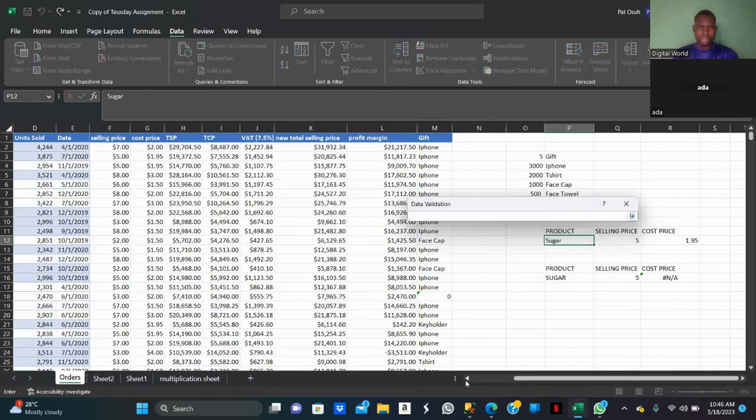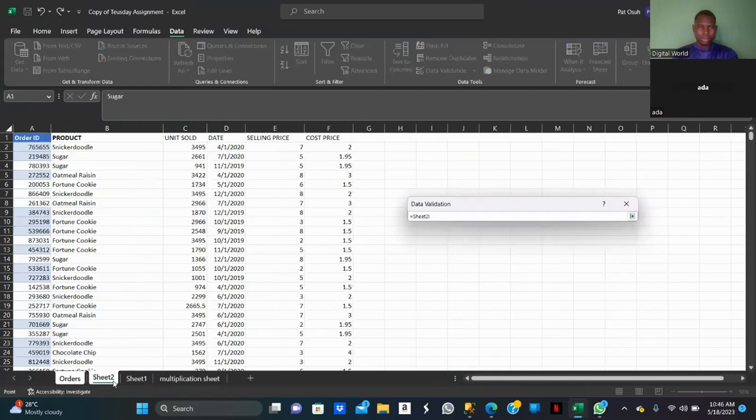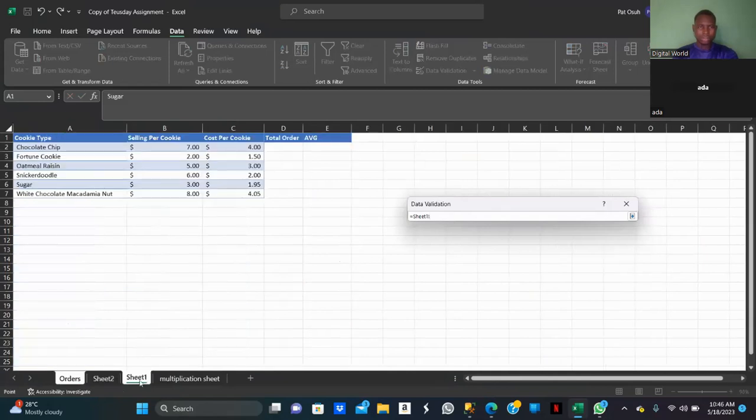Come to this sheet 2. That is why you should select the sheet 2. No. Sorry. Sheet 1 actually. Yeah. Select that one. No, that is not. You just start from chocolate chip. Then select everything. Yeah. Copy it down. Yes.